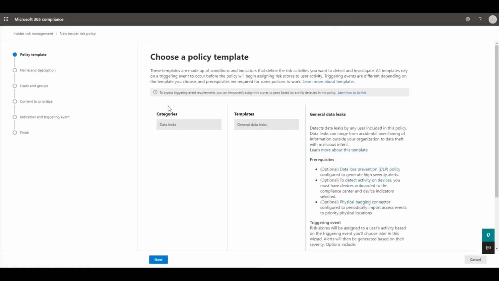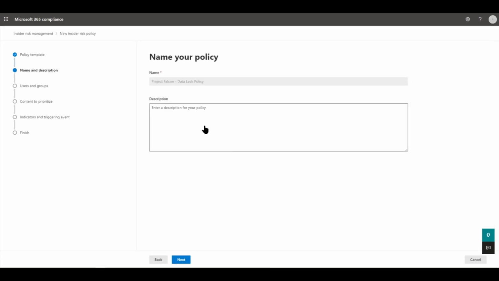So inside the policy then, I've chosen one of the templates and I've just selected data leaks and then general data leaks, but I'm going to map in my own preferences to this because I want to be able to see who is talking about my special project, my fictitious project, which is Project Falcon. So initially you get the chance to add in a name and description as always.